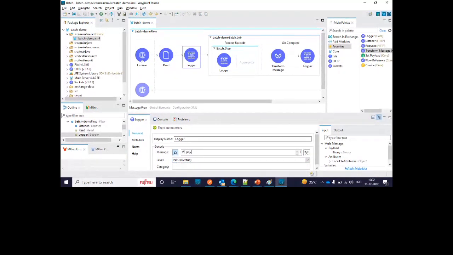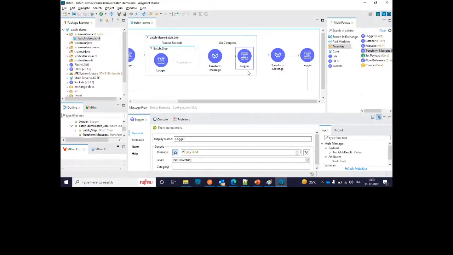Let me run the payload over here and send it. Then it runs your mission and then logs it. Same thing. As of now, I'm not doing anything; I just need a batch step. The record has been read, so I'm just giving an input to the batch step. At the on-complete stage, what is the result? The result has been converted into JSON. After triggering the batch job, what would be the payload?